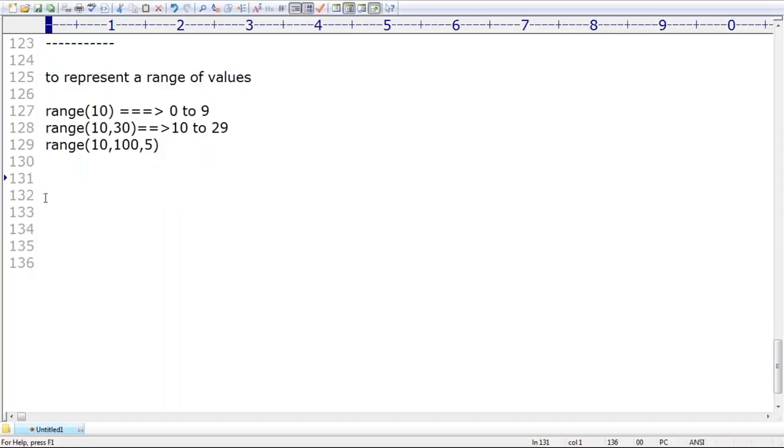Okay, that's all. Now my question is, is range mutable or immutable? Make sure, the range data type is always immutable. Remember, once we create it, we are not allowed to change the content. Is it clear for all of you? Range data type is always what? Immutable.